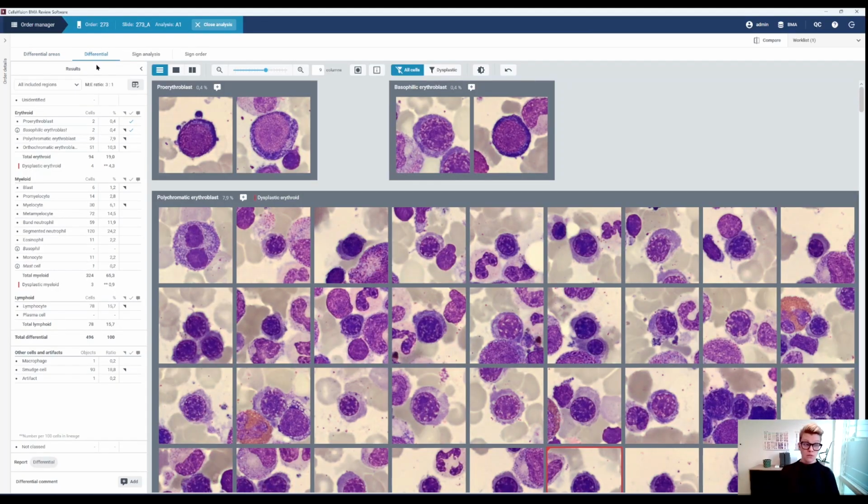In the differential tab, here is where you will find all the individual cells that have been found for your differential. You can choose to review all included regions, or if you want to review the cells one region at a time. The analyzer automatically calculates the ME ratio for you, and this value is also dynamic, so when you are reclassifying cells within these cell lineages, this value will be recalculated. We are categorizing the cells into different lineages: erythroid, myeloid, lymphoid, but also other cells and artifacts.